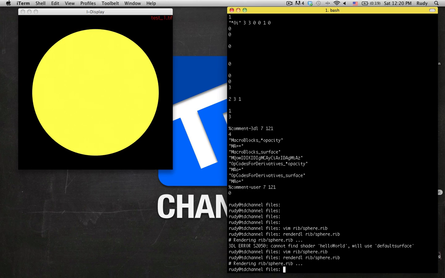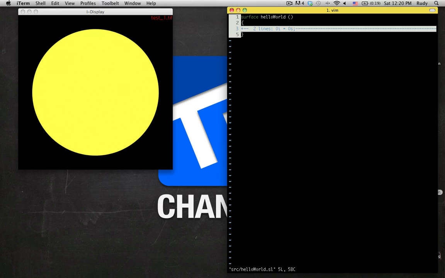Okay, so there you go. The renderer didn't complain anymore, and now the image went completely solid. Let's look at the source of Hello World. And you can see here the reason it's solid is because we didn't do any lighting calculations. All we did was take the incoming color and the incoming opacity and multiply them together.